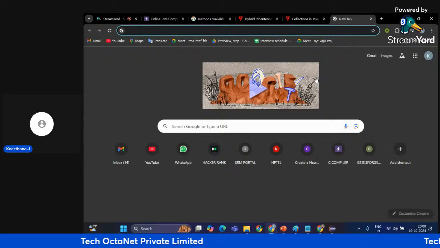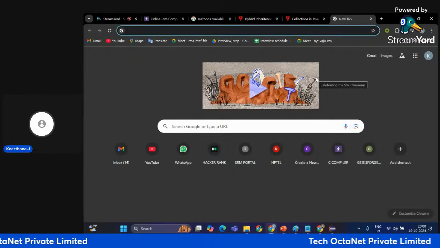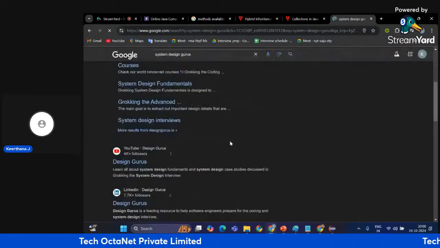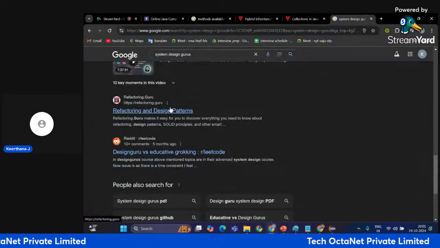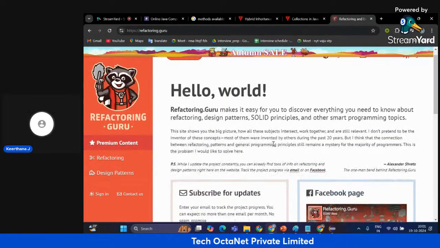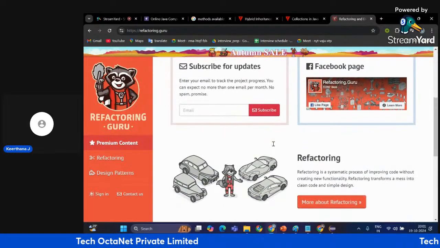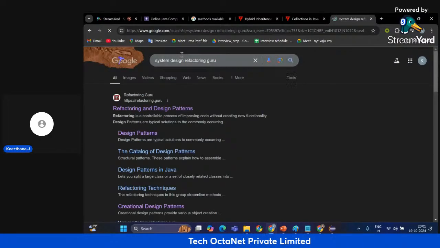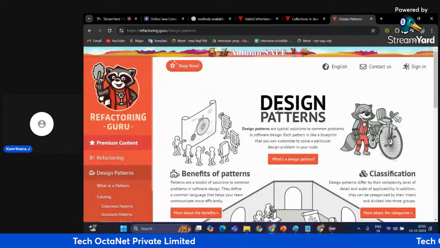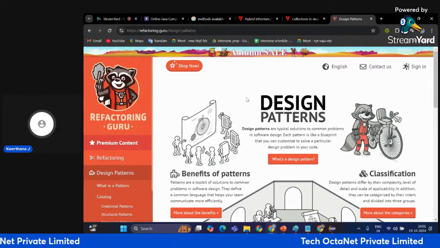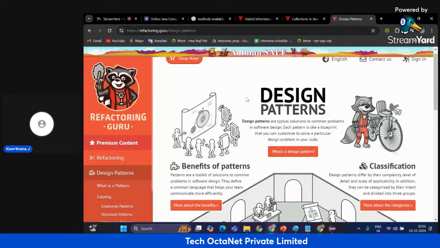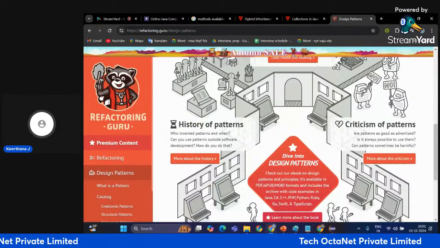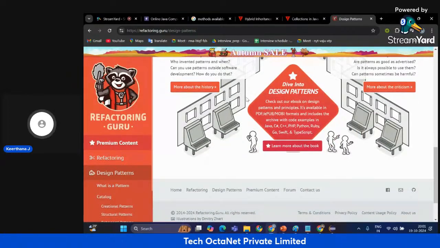And for system designing or low level designing, you can make use of this website, Refactoring Guru, system design patterns. It looks funny, but it's very interesting, and at the same time you can understand each and every concept very clearly because it has included pictorial representation, right?